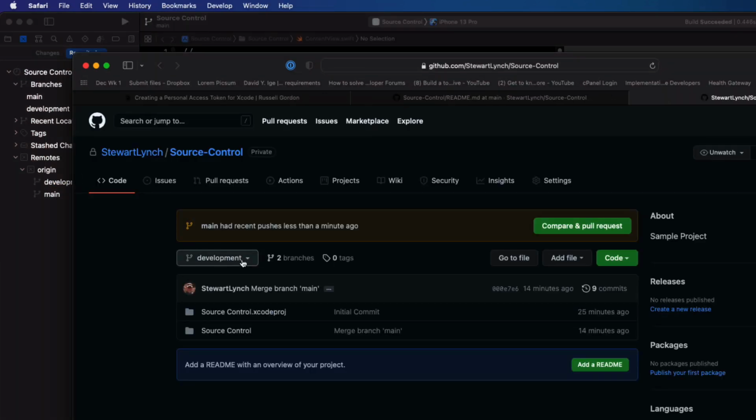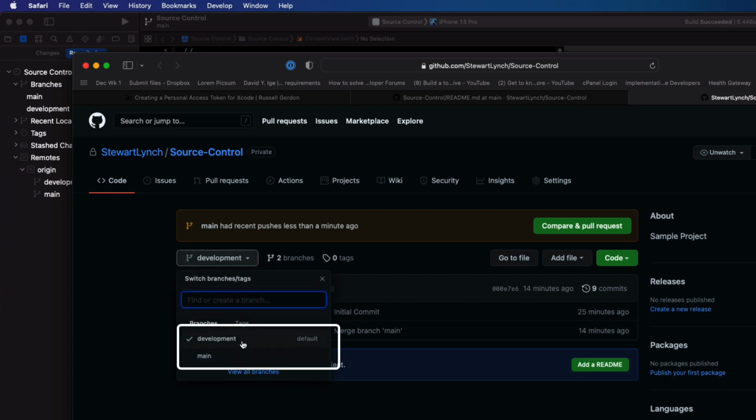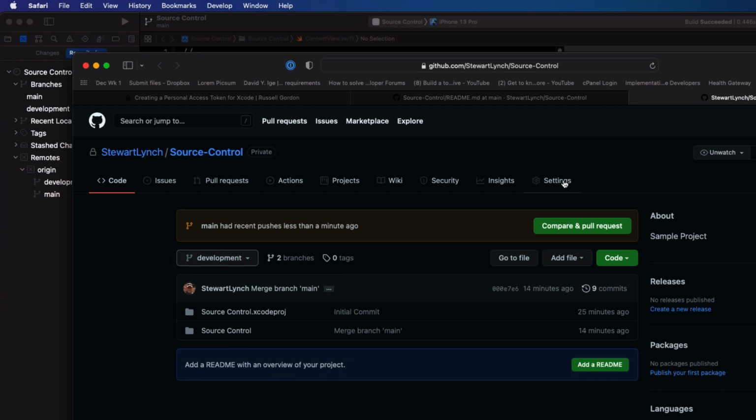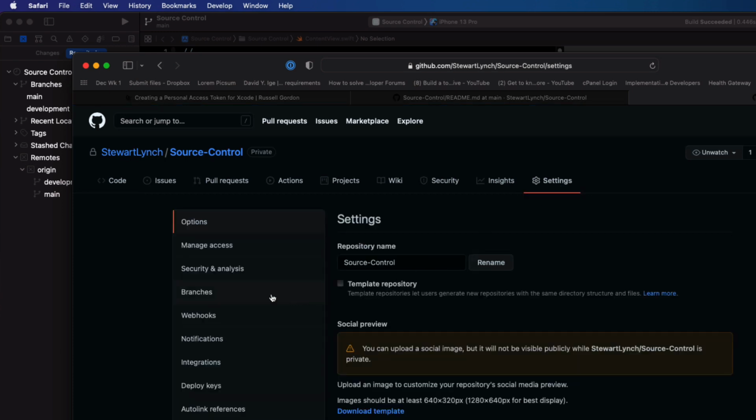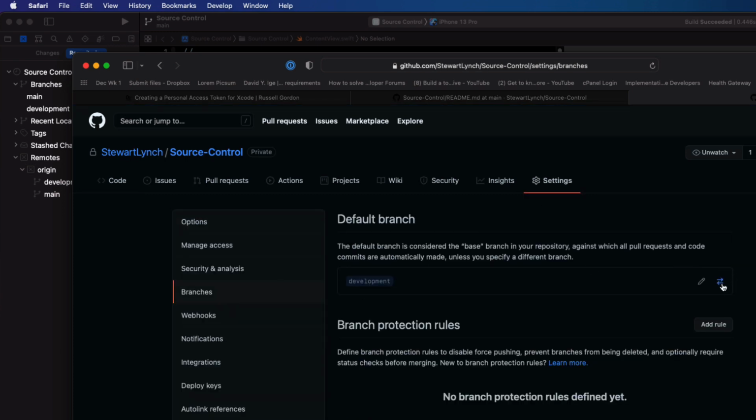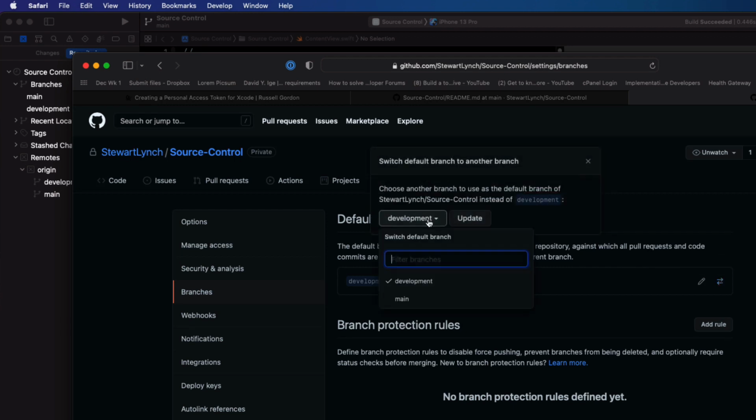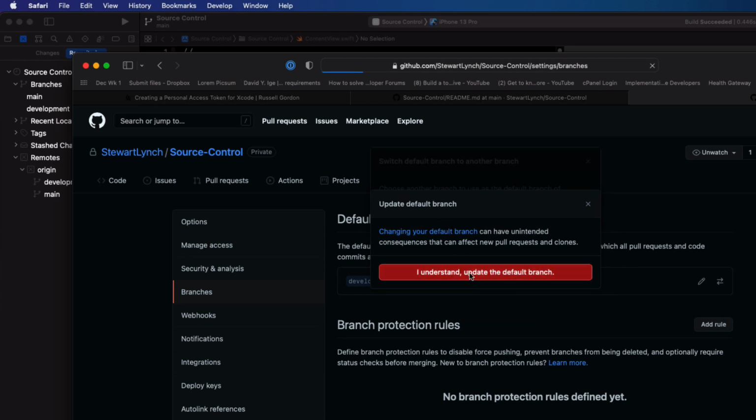So let's go back to GitHub, and I see I have two branches. And that main is our new one. But the issue I have is that the default branch has now been switched to development, not main. And I want to fix that because normally your main branch is the default one that is displayed when you visit your GitHub repo. Easy to do. You can just choose Settings, and then Branches, and you click on this button and switch the default branch to main and update.